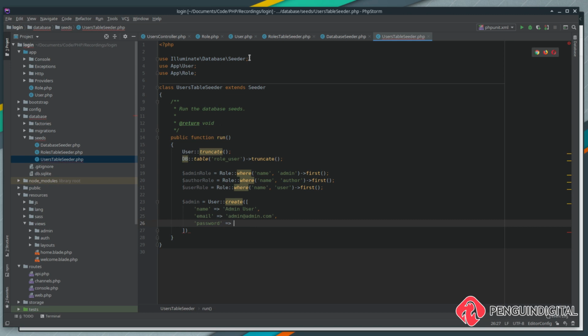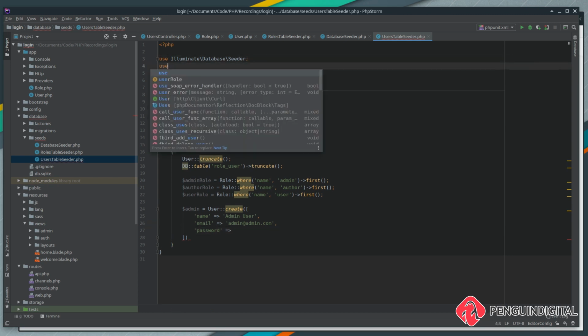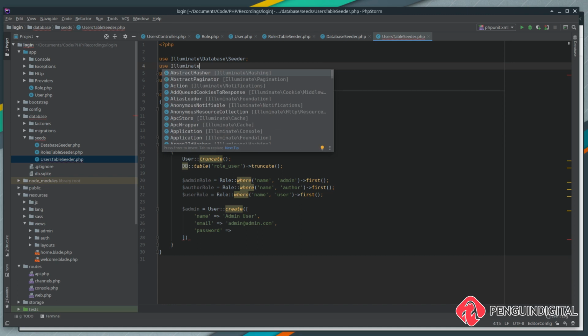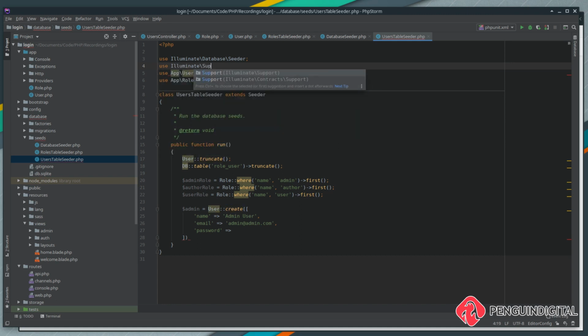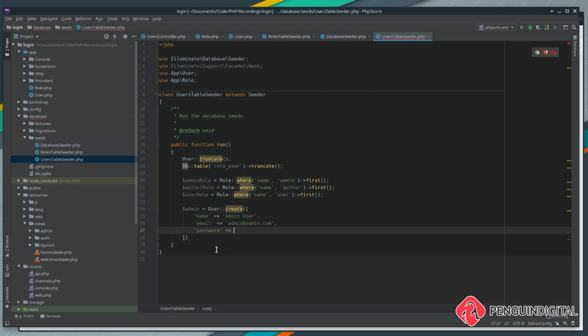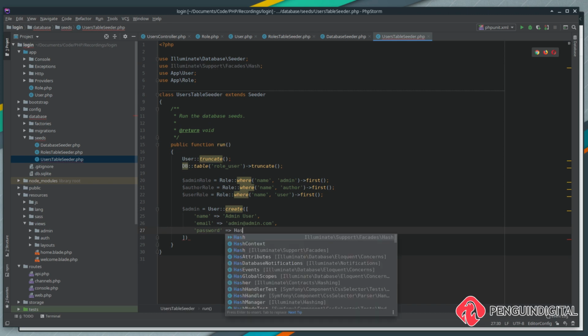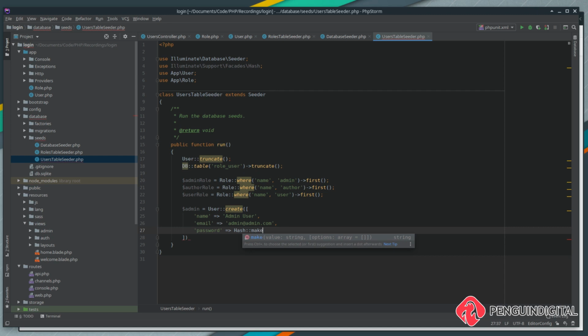So to do that, we need to bring in the hash facade. So up the top, if we do a use, we want to bring in Illuminate\Support\Facades, and we want to bring in the Hash facade. Now we can use that facade, and to do that, we're going to call Hash, and we're going to call its make method, and then we just need to give it a password. So you can put anything you want in here. I'm just going to do admin as the password, and then we just need to close off this create method here with a semicolon.